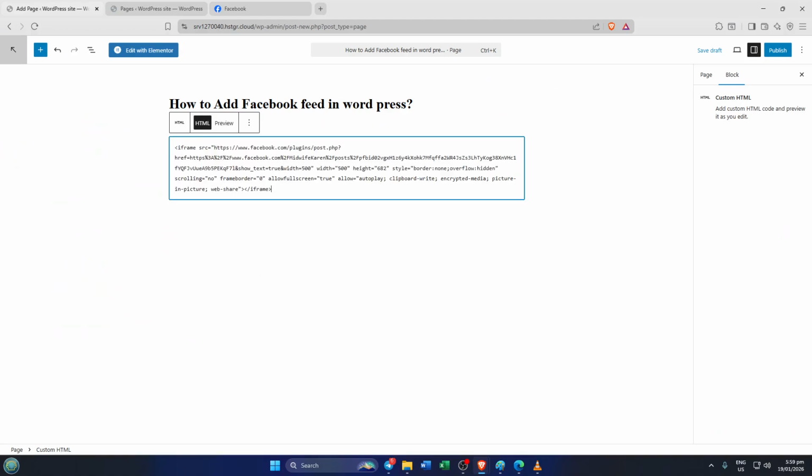Now return to your WordPress page editor. In your custom HTML block, simply paste the code you just copied. You can do this by right-clicking and selecting Paste, or pressing Ctrl+V, Cmd+V on Mac. The code might look a little messy, but that's completely normal. It's just instructions for your website.